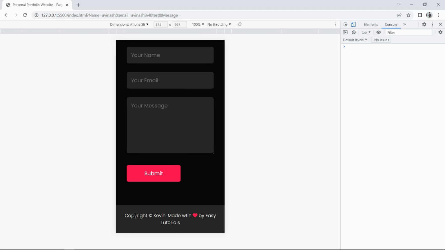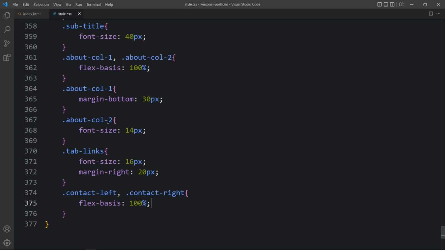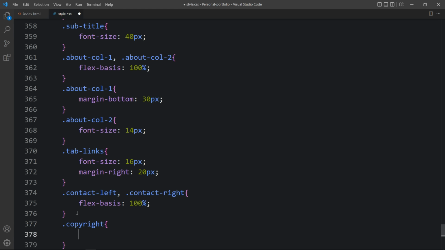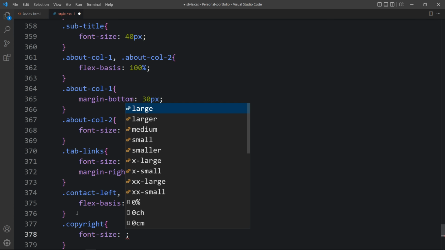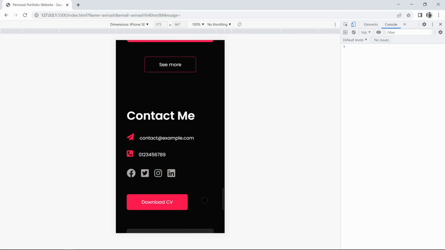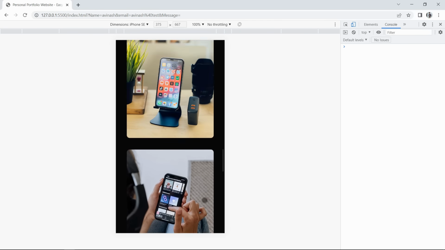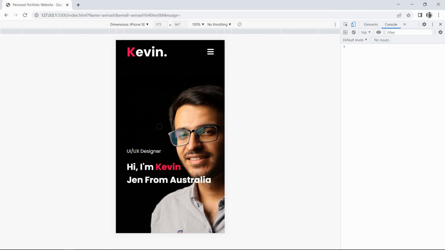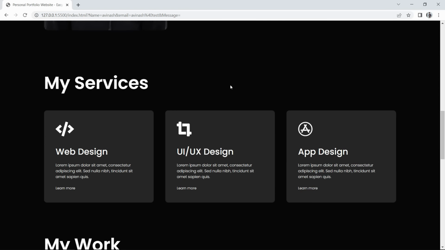And next we will add the CSS for this copyright text, and we will reduce the font size for this one. So let's come back and write the class name dot copyright font size, it will be 14 pixel. So this copyright text is also fine for smaller screen. So let's scroll this website up, and you can see all the sections on this website is looking good for a smaller screen device. And now let me open this website in full screen. Here also it is fine.